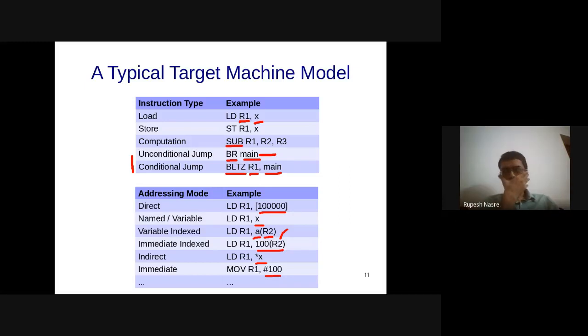VM. No, I think VM is a little different. So at the lowest end, when you are dealing with a VM running on a particular machine, on a host machine, it still has the same set of target machine instructions.